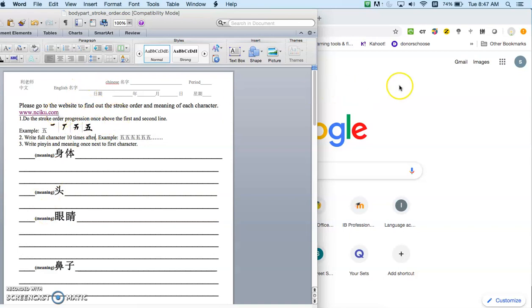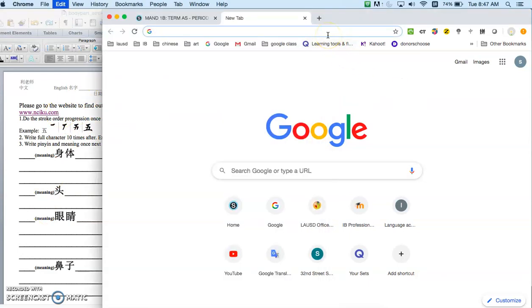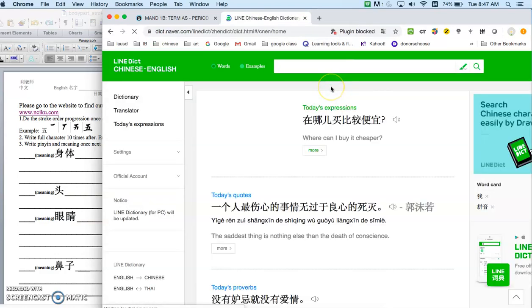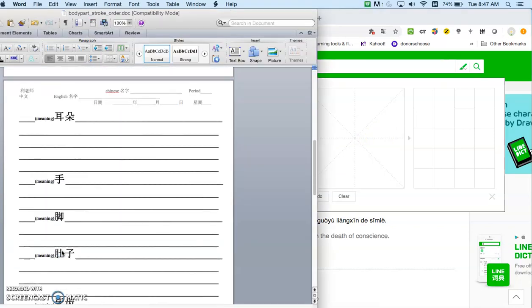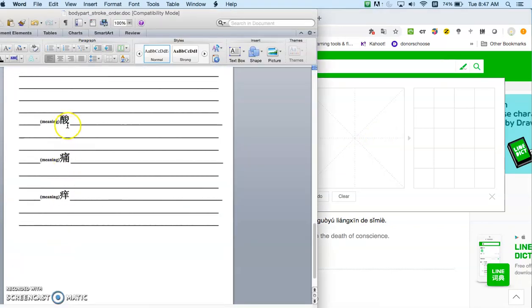This is the website. I already copied it, so copy and paste. This is something you will see. What you're going to do is you see the brush right here, click on it, and then right here there's this box. That's where you can write the character, because some of you don't know how to type it, you don't know the pinyin, or you don't know the word. Let's say I don't know what this means, 酸痛痒, then you're gonna have to use this to write it.